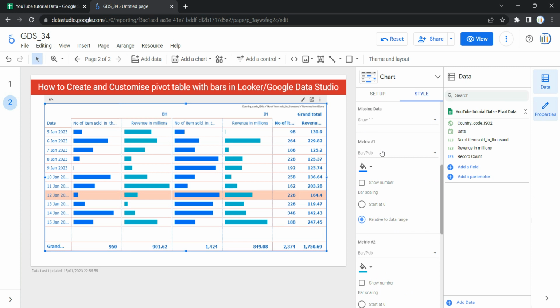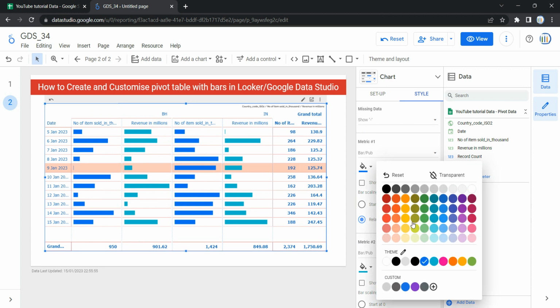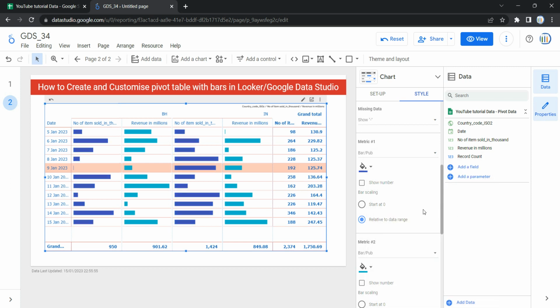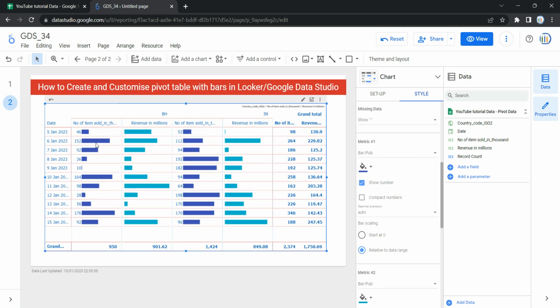Then we have this metric option. So this section controls the appearance of the metrics. So for example, our first metric was number of items sold over here. Now if you want to change the color, you can change the color from here. Suppose I want to show it using this blue color, or some sort of blue color. Now if you want to show numbers, you can select this show numbers, and the number will start appearing over here. Now if you want to change the number format, for example, if you want to make it compact, you can use this compact number, as it rounds the number and displays the unit indicator.